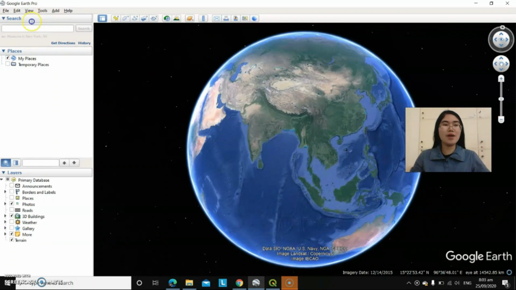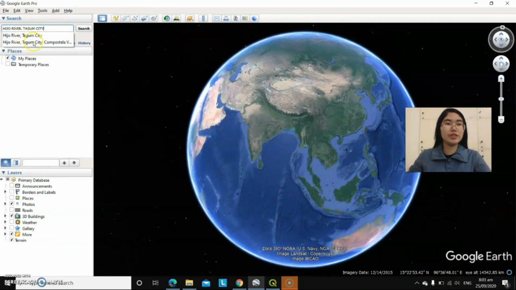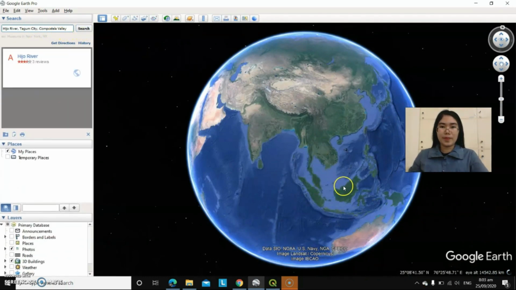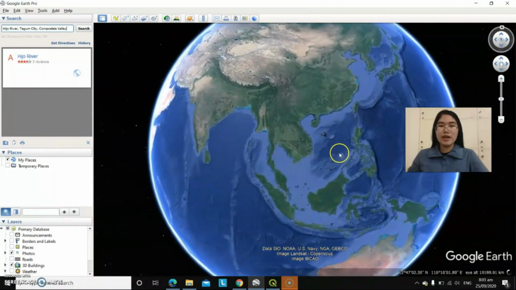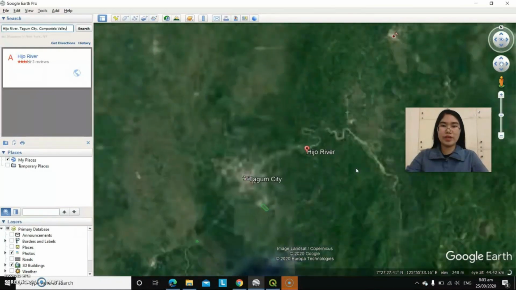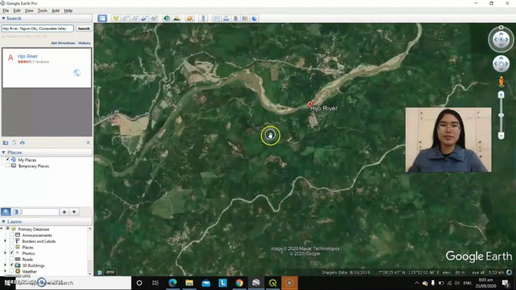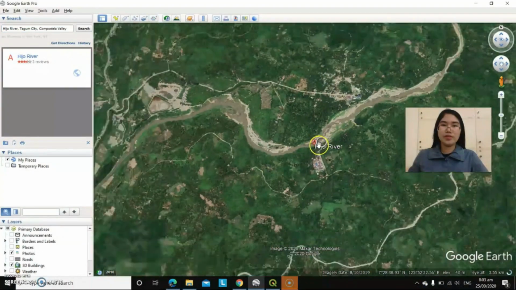In the upper left corner of this desktop, there is a search bar. So you just include the place that you want to search. In our case, we want to search the Iho River, Tagum City. There, it's navigating already, and we'll try to have the Iho River there. So basically, if you can see, it is a long river. It's part of the Iho River.